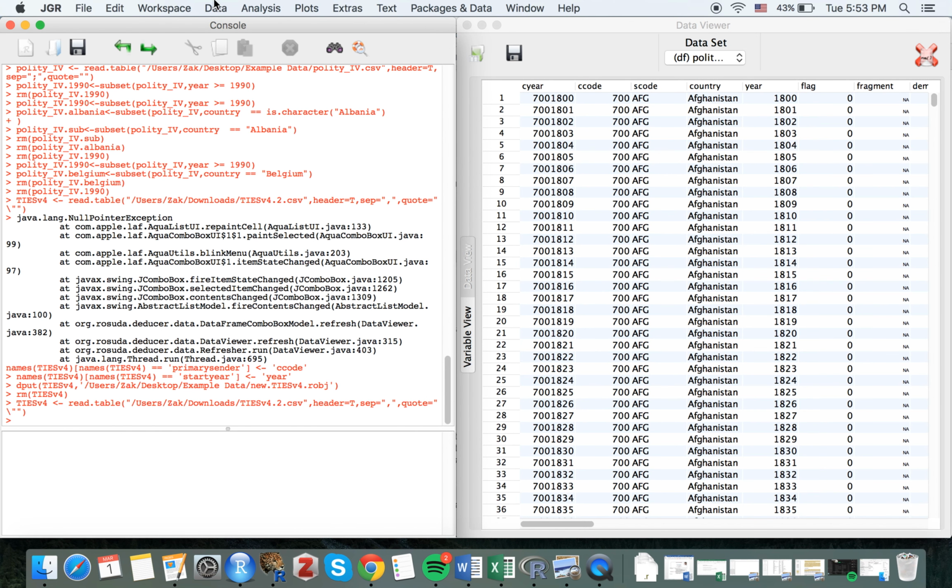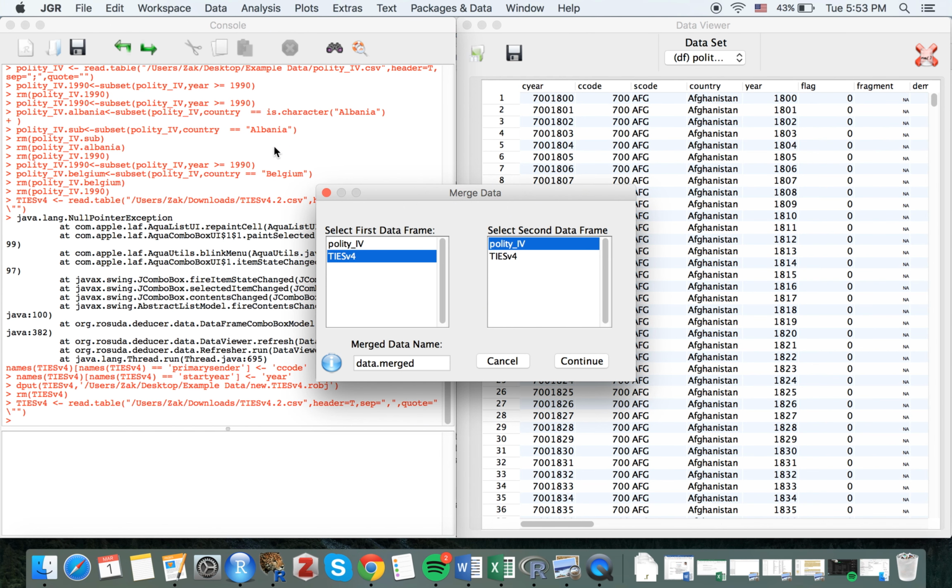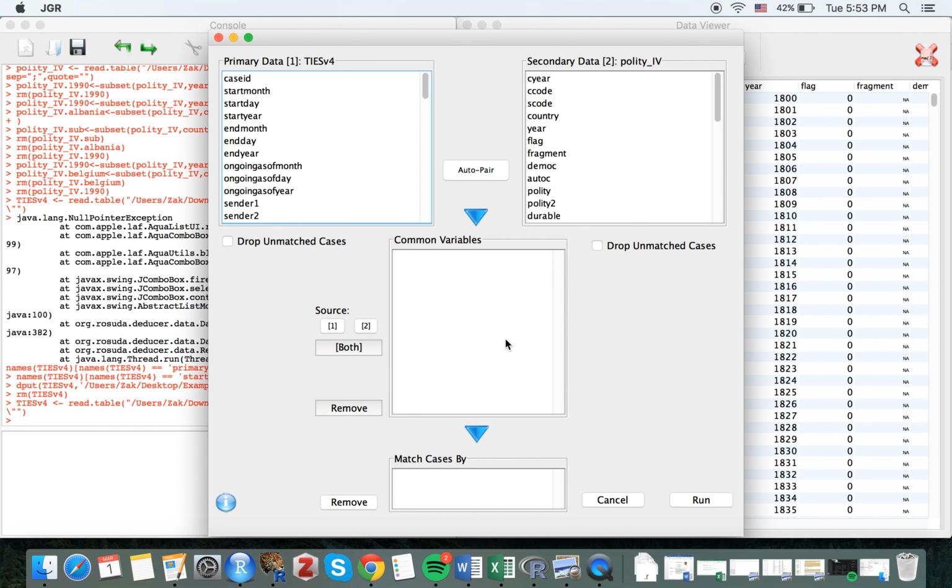So the first step, you'll go to Data, and you go to Merge Data. You'll select the two data sets that you want. It'll automatically name it to data.merge, that's just fine. So we click Continue. Now, there's a problem here.